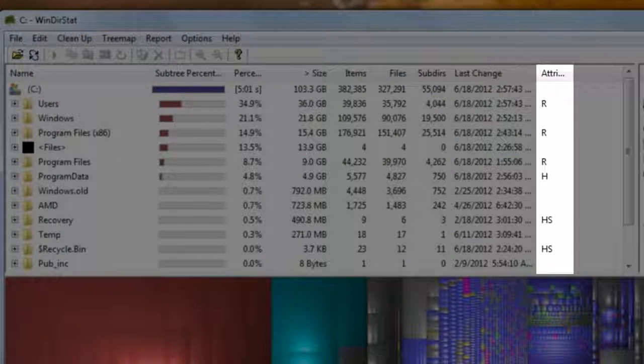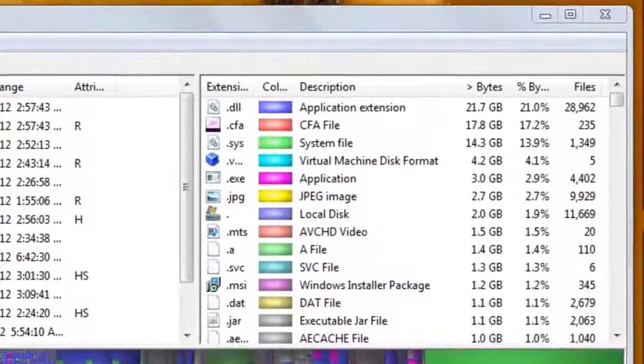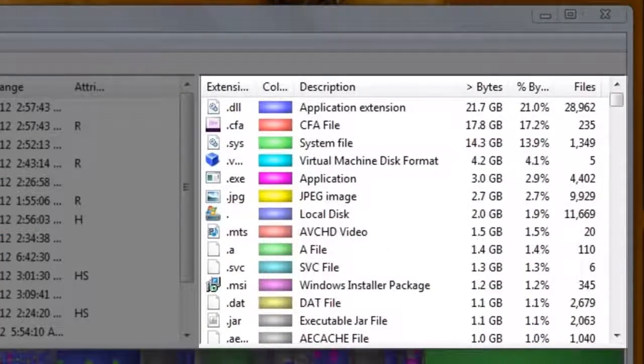Attributes. The Attributes column shows any attributes for the selected directory or file. The available options are R for read-only, H for hidden, S for system, A for archive, C for compress, and E for encrypted. The top right pane is the File Type view.